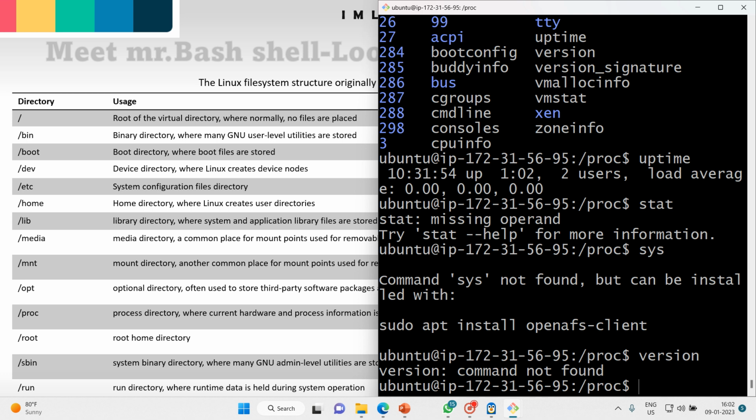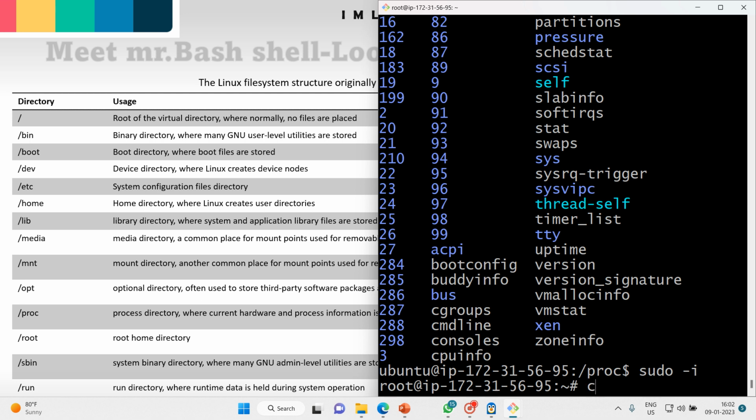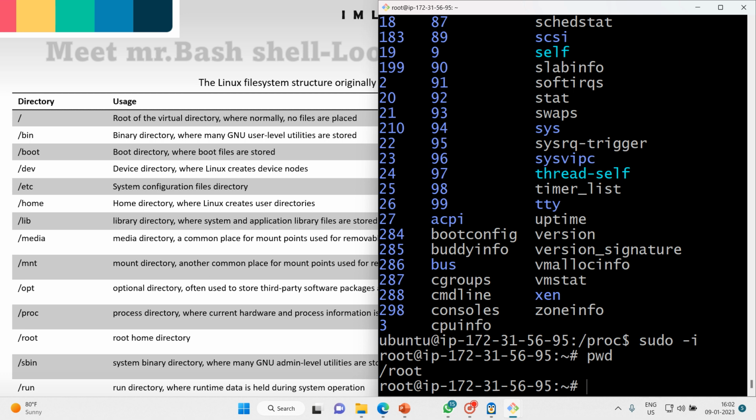Then we will enter the most important one, the root directory. Okay, permission is denied to directly enter. Let's become a root user with sudo, and then we will enter the root directory. Now we are in the root directory. Let's check pwd. Okay, it's forward slash root. This is the root user's home directory. Normally we don't place any files in this directory. Then let's look into the sbin.